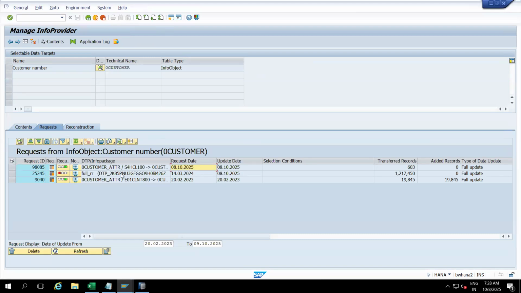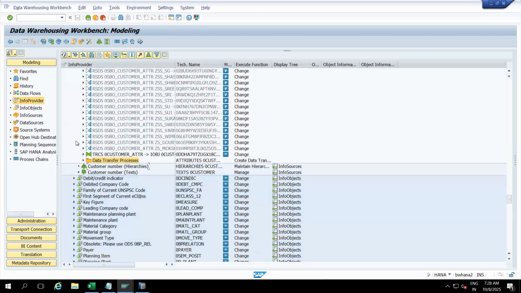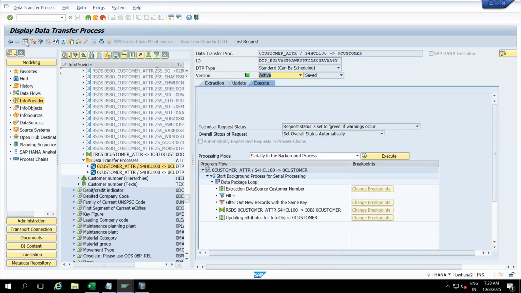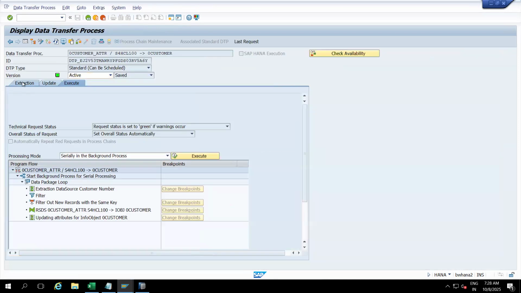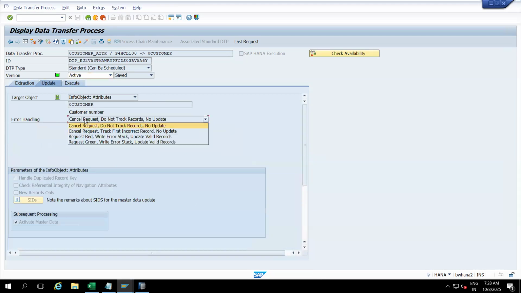So like this, we need to follow the steps. We need to discuss more options at the DTP level tomorrow as well. If you do the practice, go to the extraction tab, try all these options, understand them, and update. Tomorrow we'll discuss error handling and the execute option, and also handle duplicate record keys. I will explain by tomorrow.